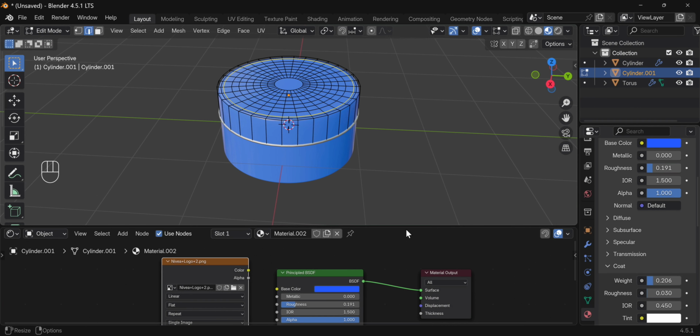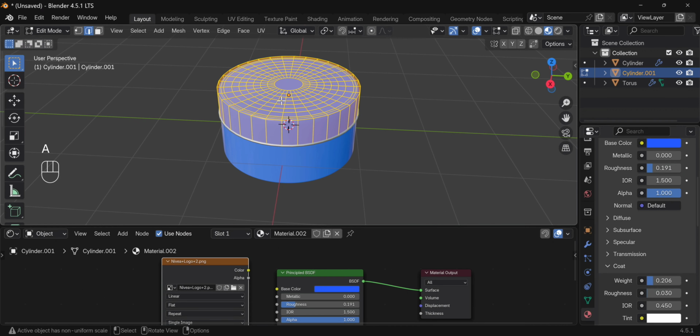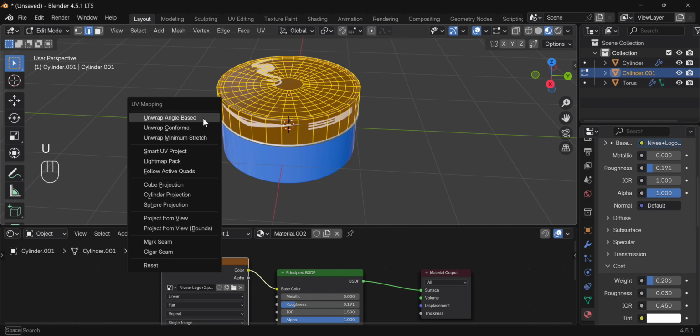So just open the file. And you can see the logo is not visible at all. So we will go to the edit mode, and we will connect the color of the color ramp to the base color of the principled BSDF. Now we can see the texture is visible on the cap.